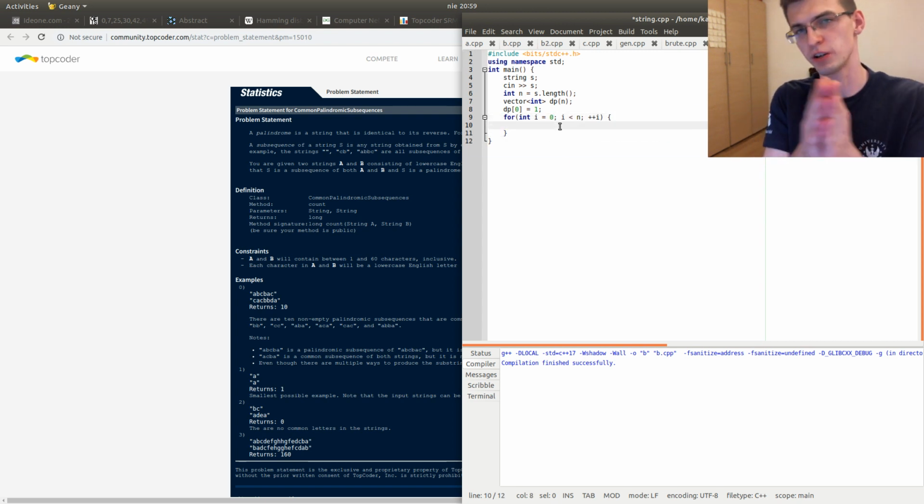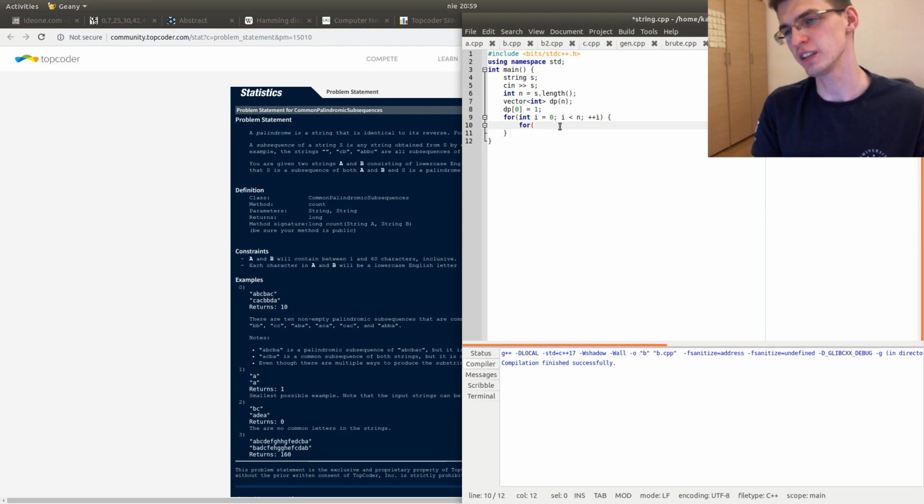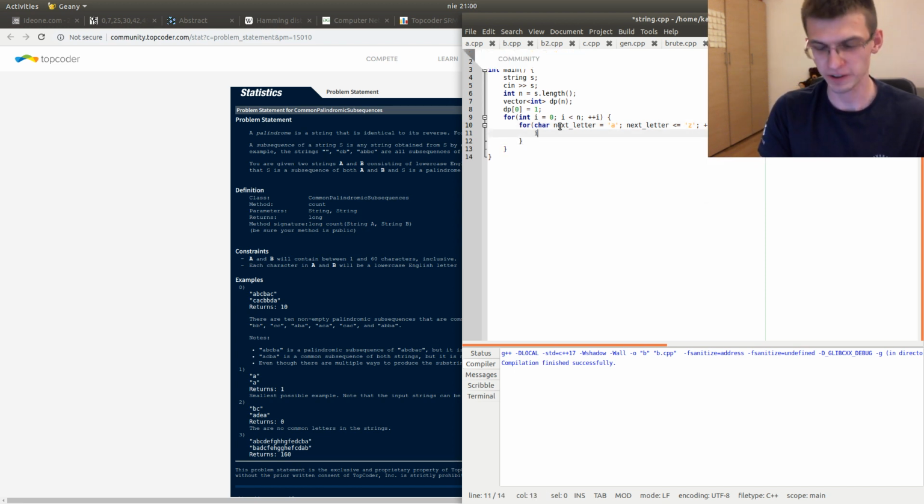So we iterate over a position, so we know we had some subsequence to the left, and now we start from this position. Now we can iterate over a letter. So let's say that the next letter will be called Z. Now let's find the first occurrence of that letter.